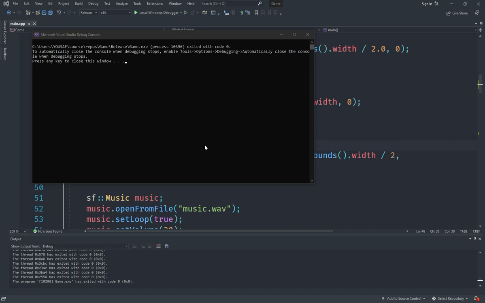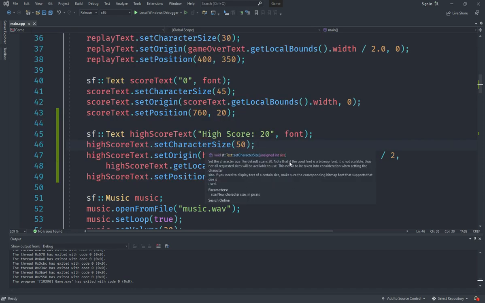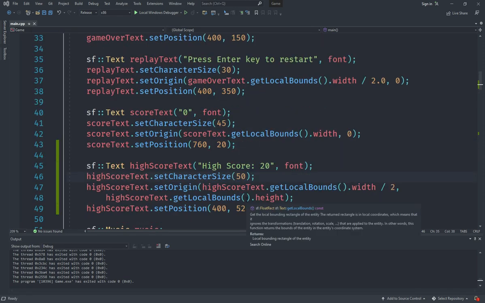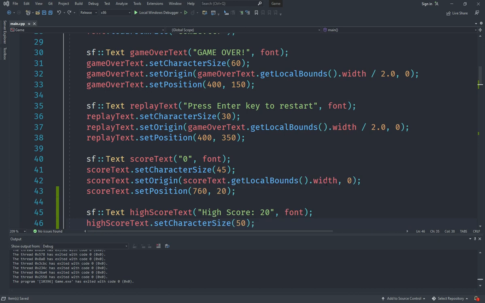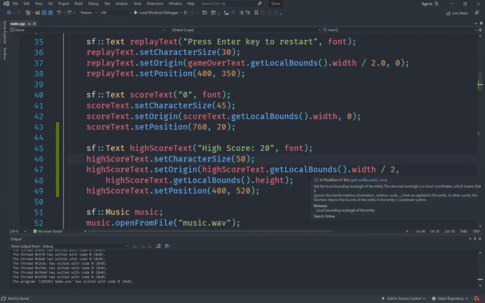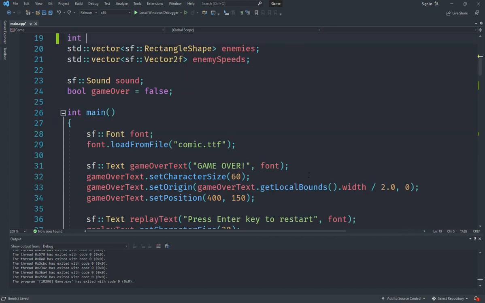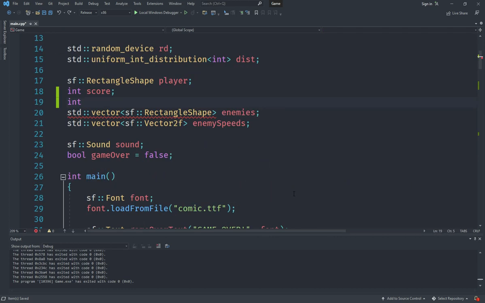Now that is pretty awesome. So with that done, we are now going to try to make this score be displayed correctly instead of just displaying a random number like 20. In order to make that high score display better, what we are going to do is add another variable up here called high score.